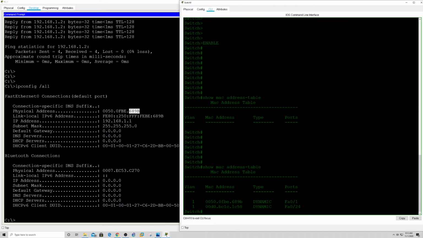We see that the switch did exactly what it does by default. It saved PC1's information. It's basically letting us know from the MAC address table that PC1 is in VLAN 1. Here's the MAC address of PC1. I've learned this MAC address of PC1 dynamically, and it is hosted on interface FastEthernet 0/1, and the same for PC2. PC2 is in VLAN 1. We've learned the MAC address of PC2 dynamically, and it is residing on FastEthernet 0/24.